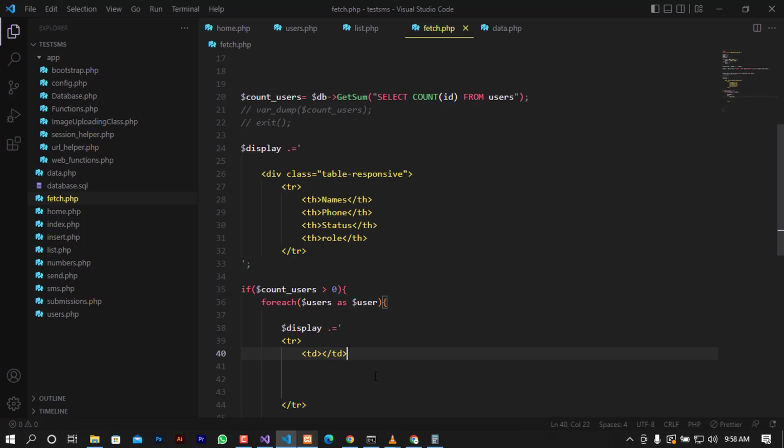And after doing this, we're going to say, okay, inside the table data I'm going to put in these two, and I'm going to use the variable. Let me call the user, and after calling the user I'm going to call the names. All right, and double check if you don't have any error.